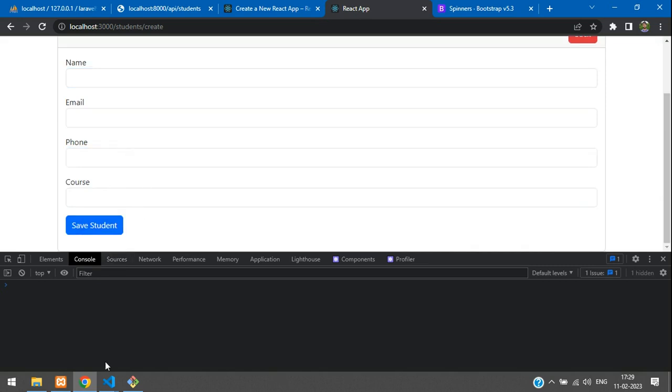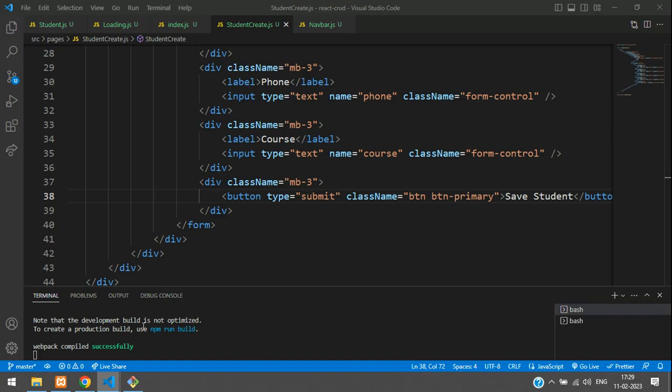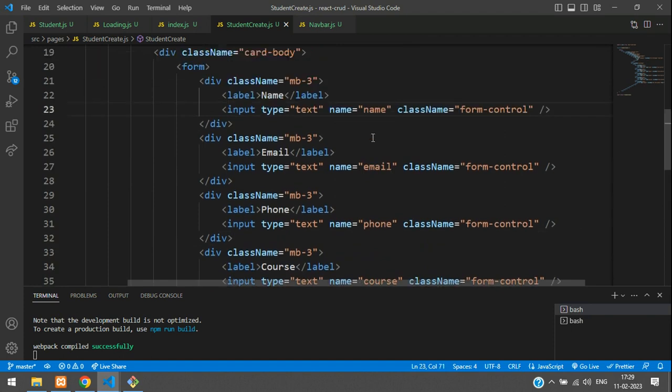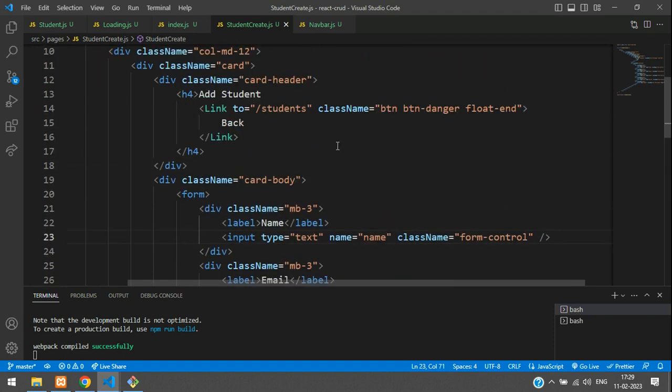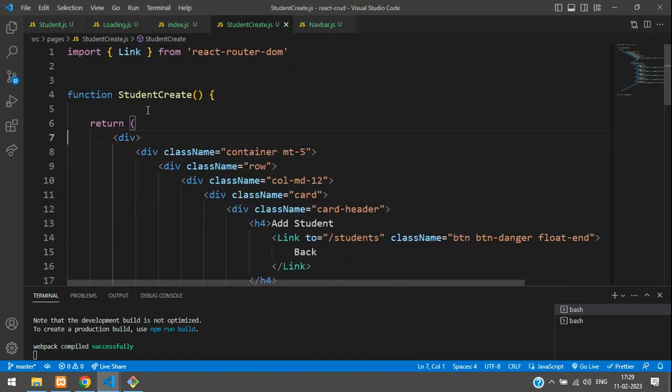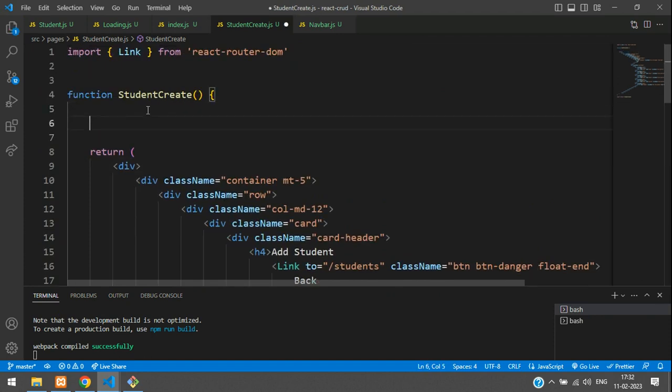So let's write the code for that. So first step, we should get the input records. Like if we type the input, we should get all the input data and store it in one variable. So for that, you can just get started in your function. Now guys, let's create a variable. So we call that useState.